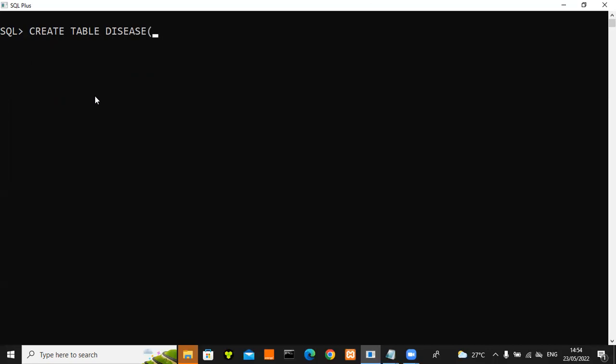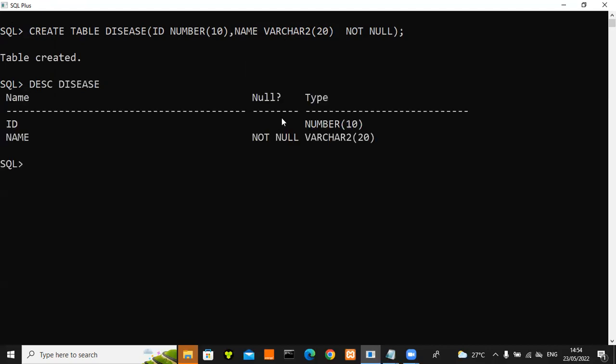So here I will talk about, let's say, the ID, that is the disease ID number. I'll just put it as NUMBER(10). And then I will have the name of the disease. I can just put VARCHAR2(20). And I want to force this column to have a value. So I will put what? NOT NULL. Press enter. You see the table created. If I describe disease, you can see that for this name column, it is mandatory for you to put a value.